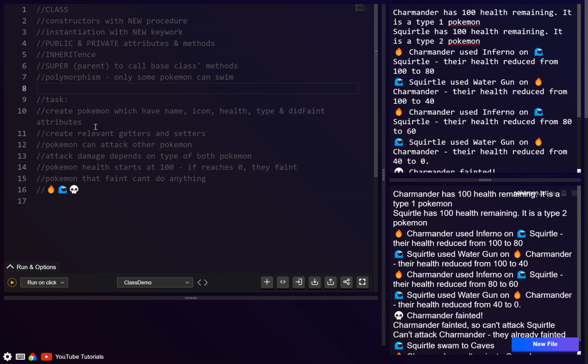Right, so just quickly then, the example we're going to cover is going to be Pokemon, and if you're not familiar with Pokemon, each Pokemon is like a little animal basically. And they're going to have a name, they're going to have an icon, so just like an emoji like this. Also they're going to have health, and I think we'll say health will start at 100, and if it reaches 0, they're going to faint. So faint, basically, that's Pokemon's version of dying.